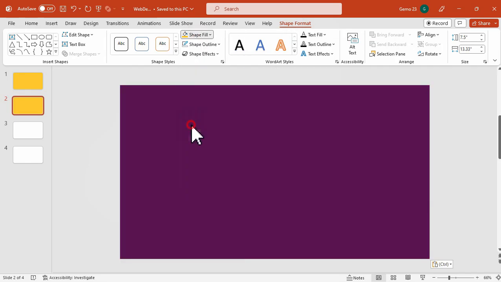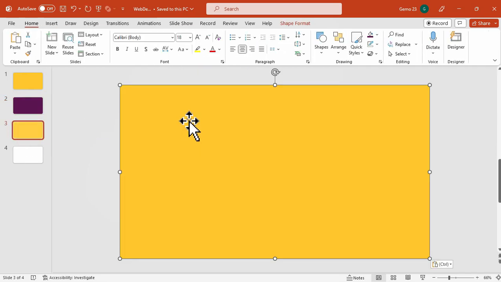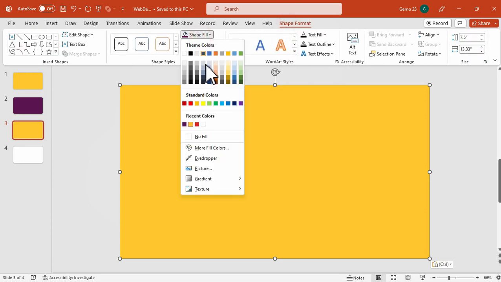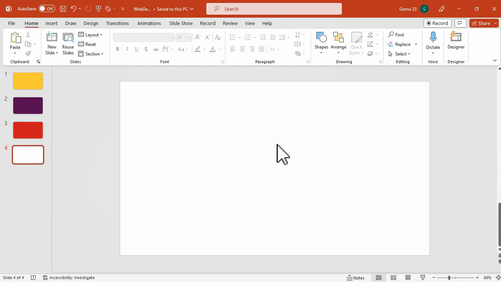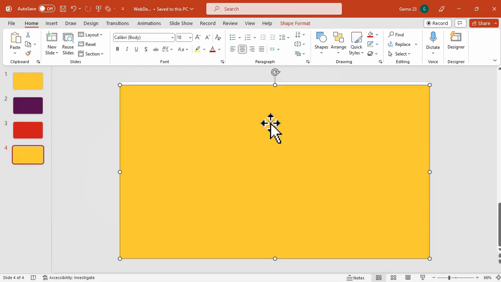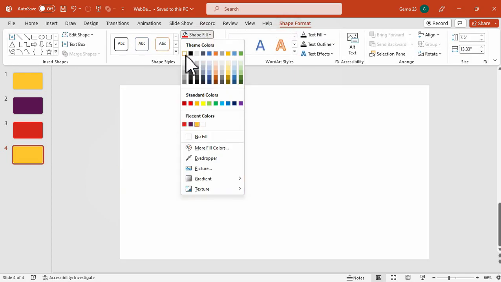So instead of applying a background color to the slide, we will be using a rectangular shape filled with color. This is because later on we will use this rectangular shape to animate the presentation, allowing us to seamlessly transition from slide to slide using the Morph transition.